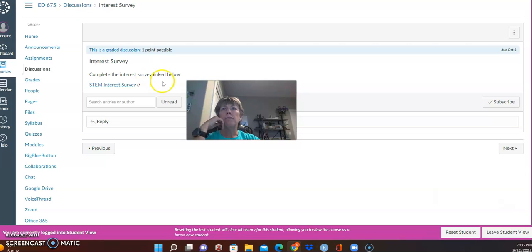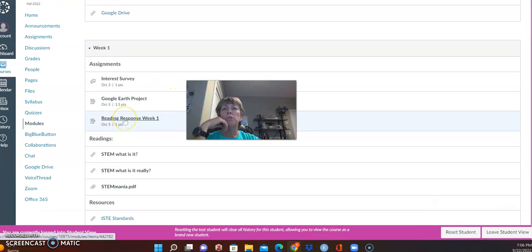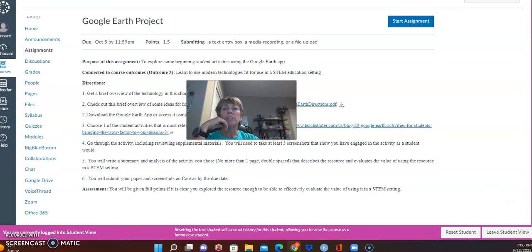And then secondly, you will go to the Google Earth project. You're going to just get a brief overview of the technology, watch the short video. There's some other instructions about how to use Google Earth in an educational setting. You're going to want to actually download the app, or you can also just access it on this web interface.